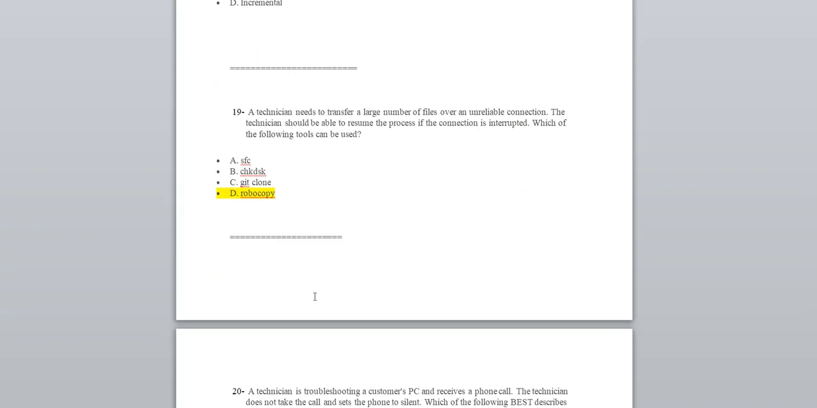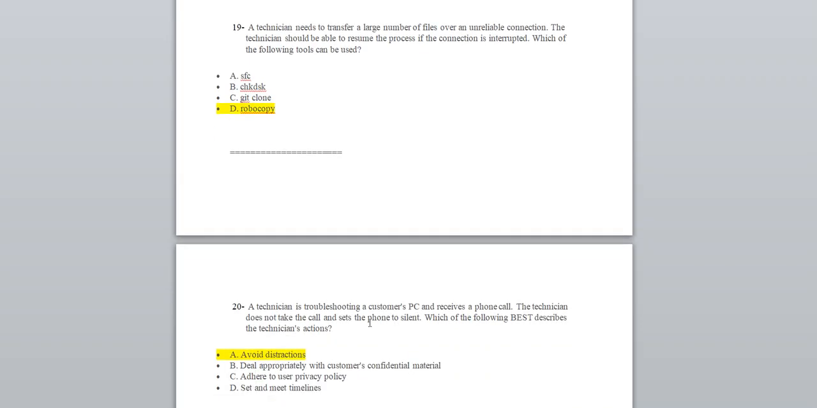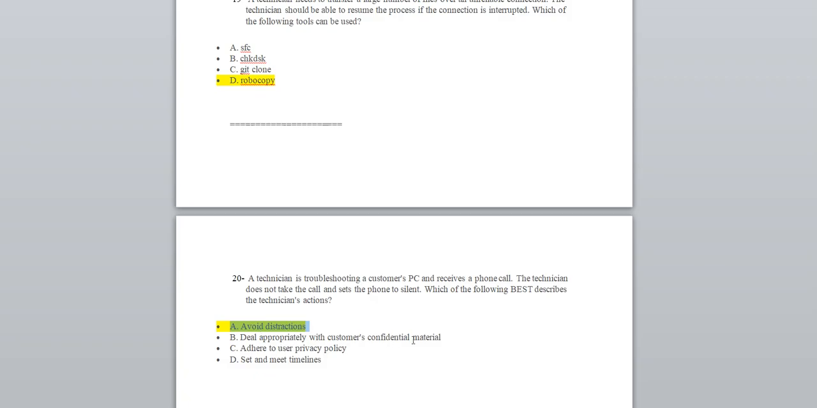It's Robocopy. And last question, number 20. A technician is troubleshooting a customer PC and receives a phone call. The technician does not take the call and sets the phone to silent. Which of the following best describes the technician's action? Avoid distractions. If you have any other alternative with the other options, let me know, folks.